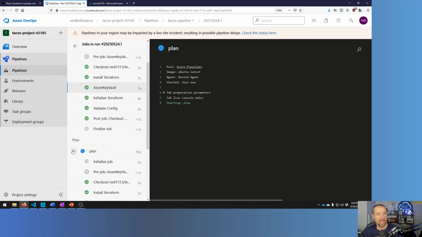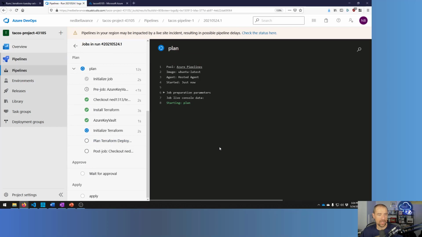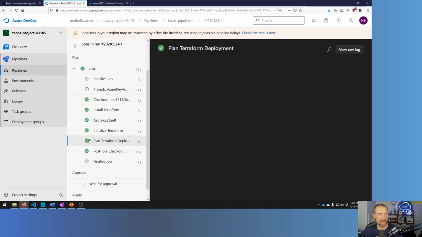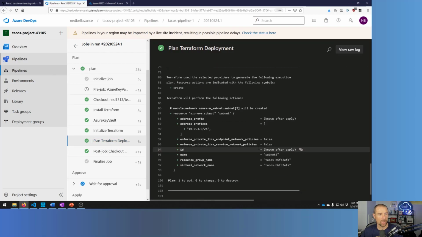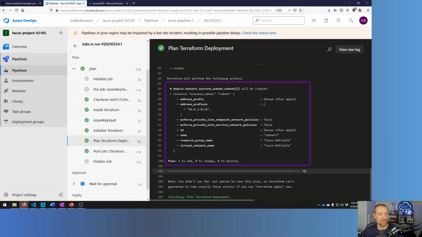Now we're in plan. Plan is going to go ahead and initialize Terraform and go through the plan process. There should be some changes because we are adding an additional subnet. So it should tell us about those changes, and then we can approve those changes once that's complete. It looks like the plan completed successfully. Let's go ahead and click on that. And sure enough, it's going to create one new subnet. That's exactly what we would expect.